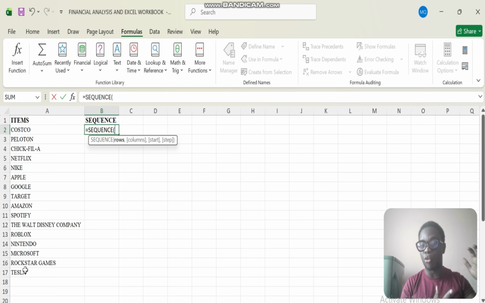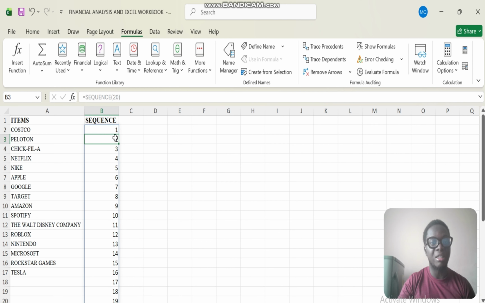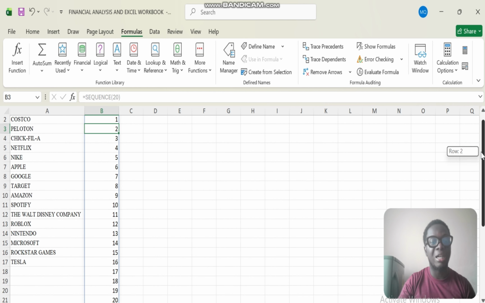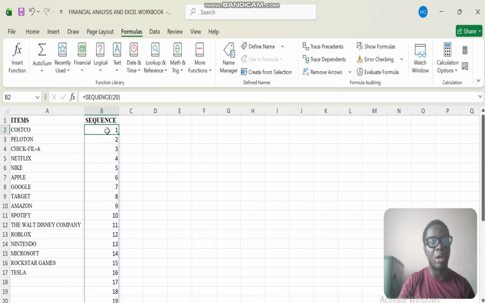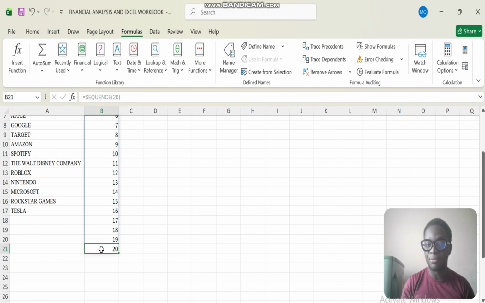We are looking at from 1 to 20. So we simply say the number of rows that we want, which as we count 1, 2, 3, 4, 5, 6 should be 20, from 1 to 20. Now that we have this, we can simply close this and enter, and this is going to fill it for us, where we see that we have our rows counted numerically from 1 all the way to 20.